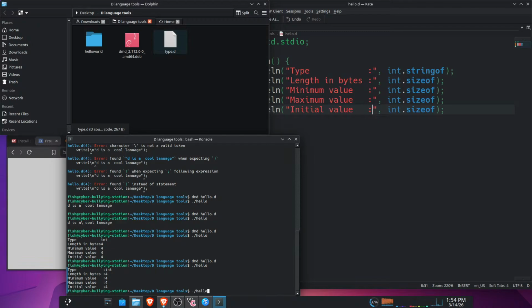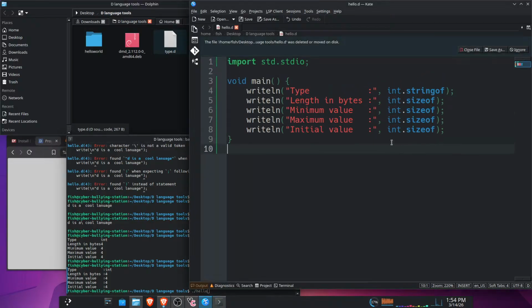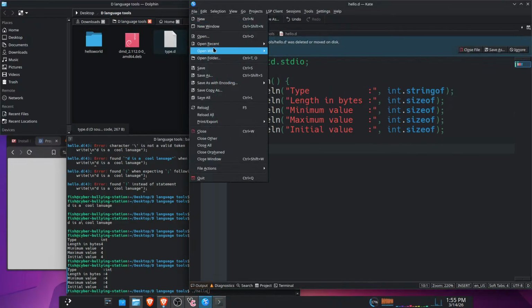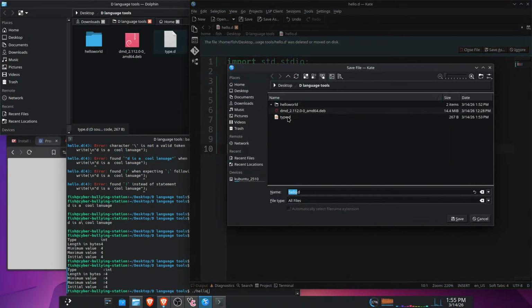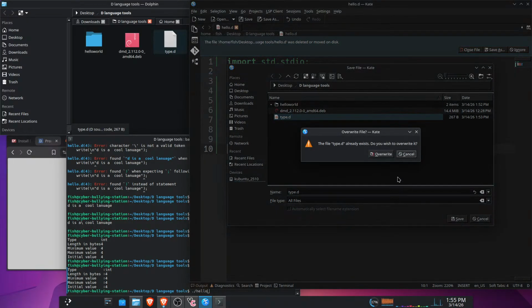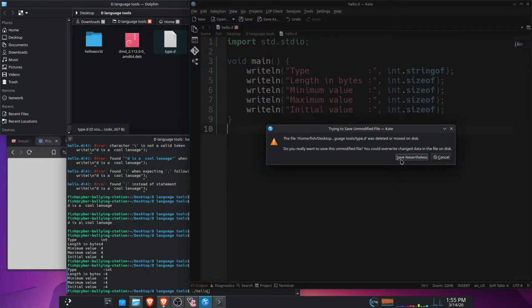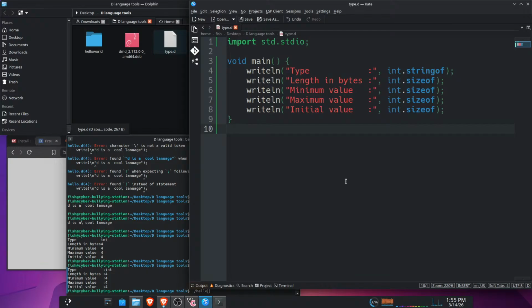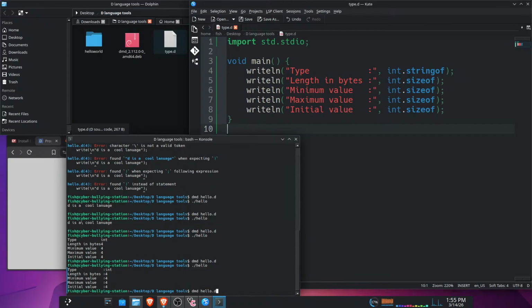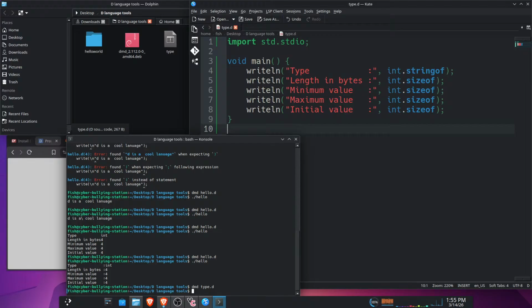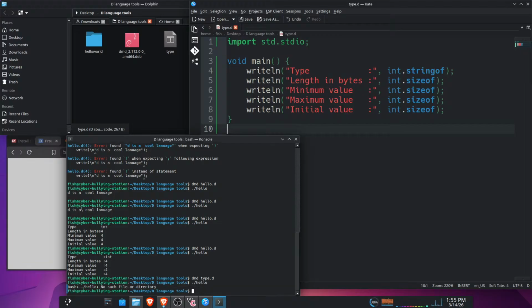Go ahead and do this. Oh, but that's still hello.d. File, save as, type.d. Save. Overwrite it. Okay, that should be fine. I hope that was perfectly fine. DMD, backspace, backspace, backspace, backspace. type.d. Enter. And then we can go ahead and do /hello.